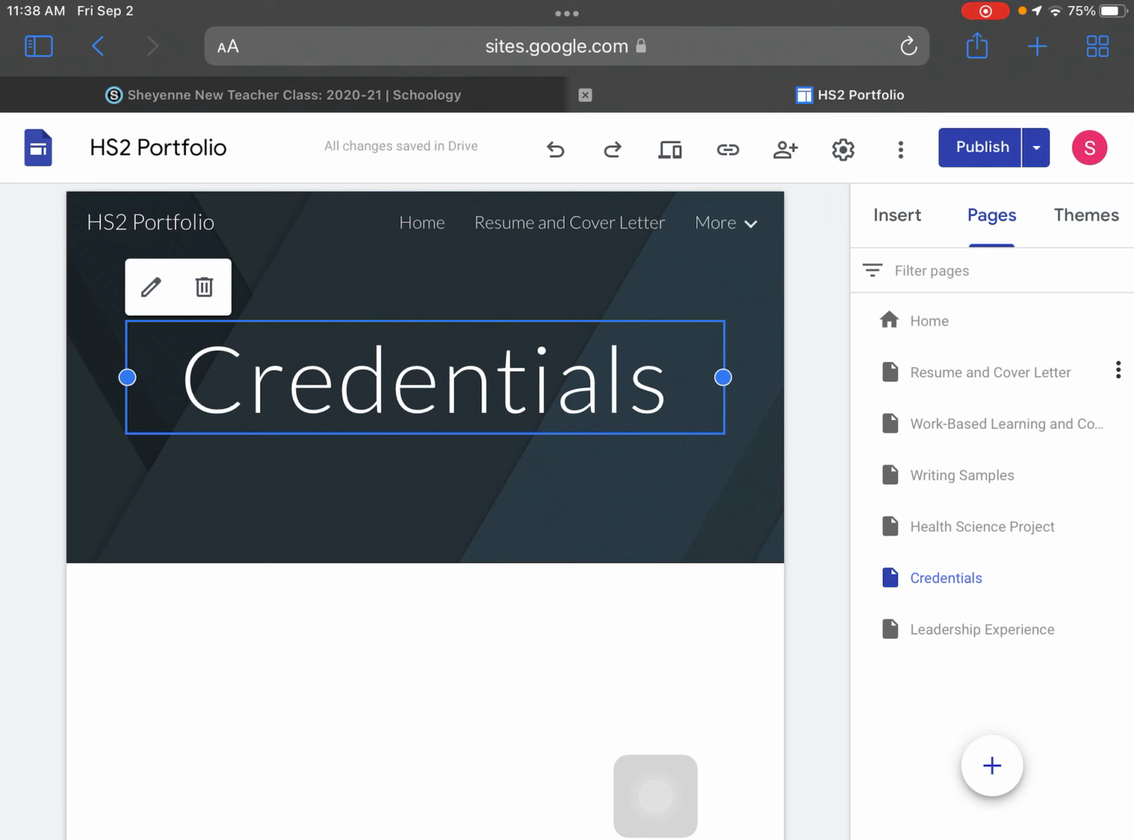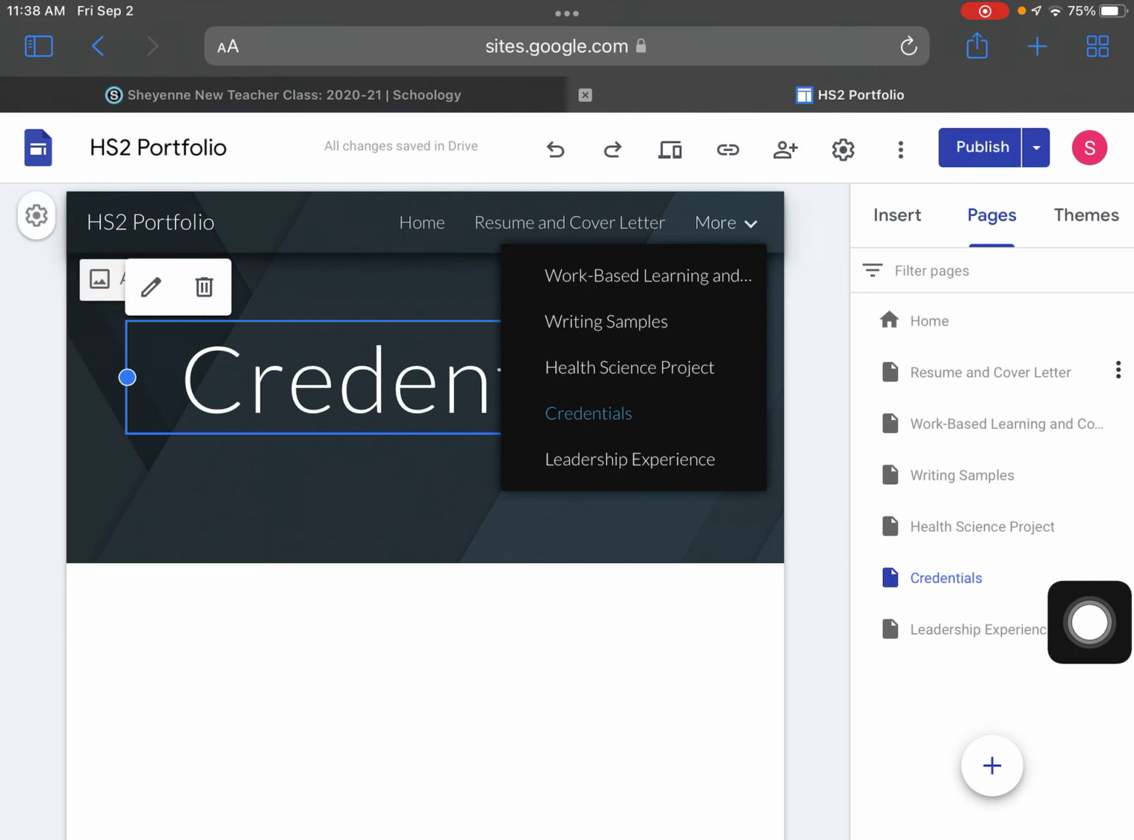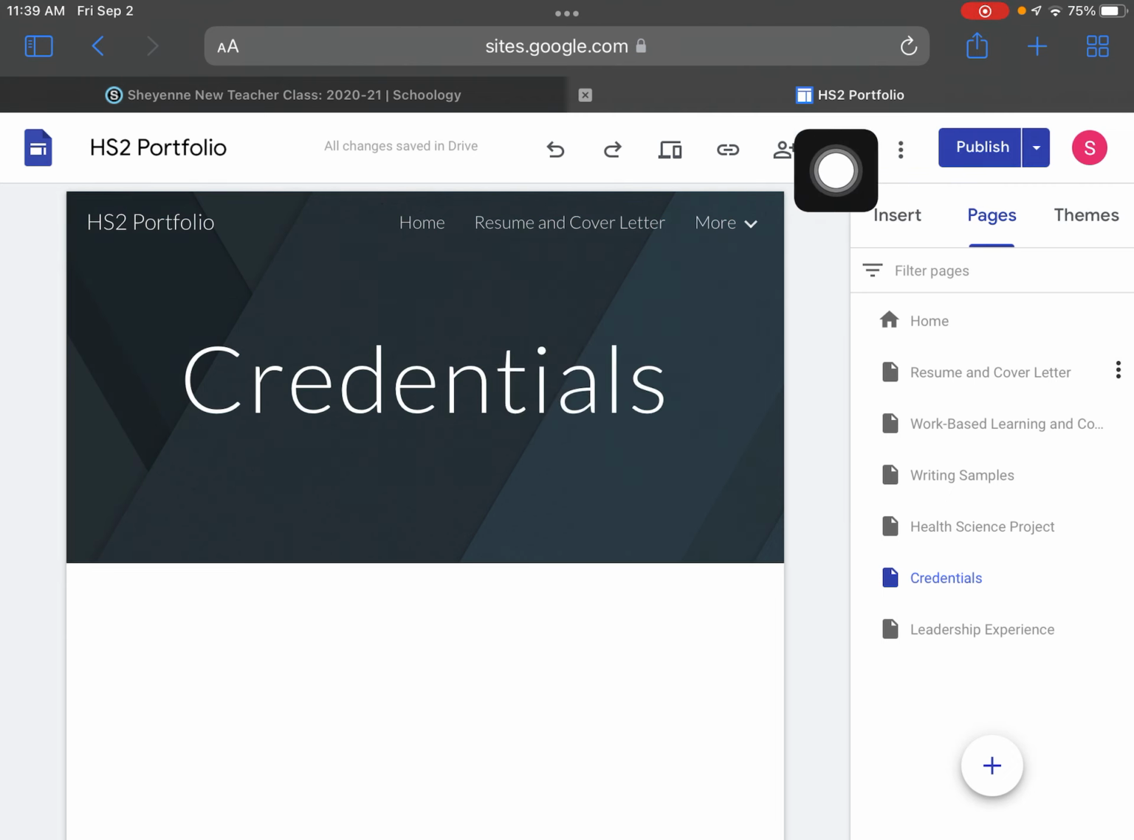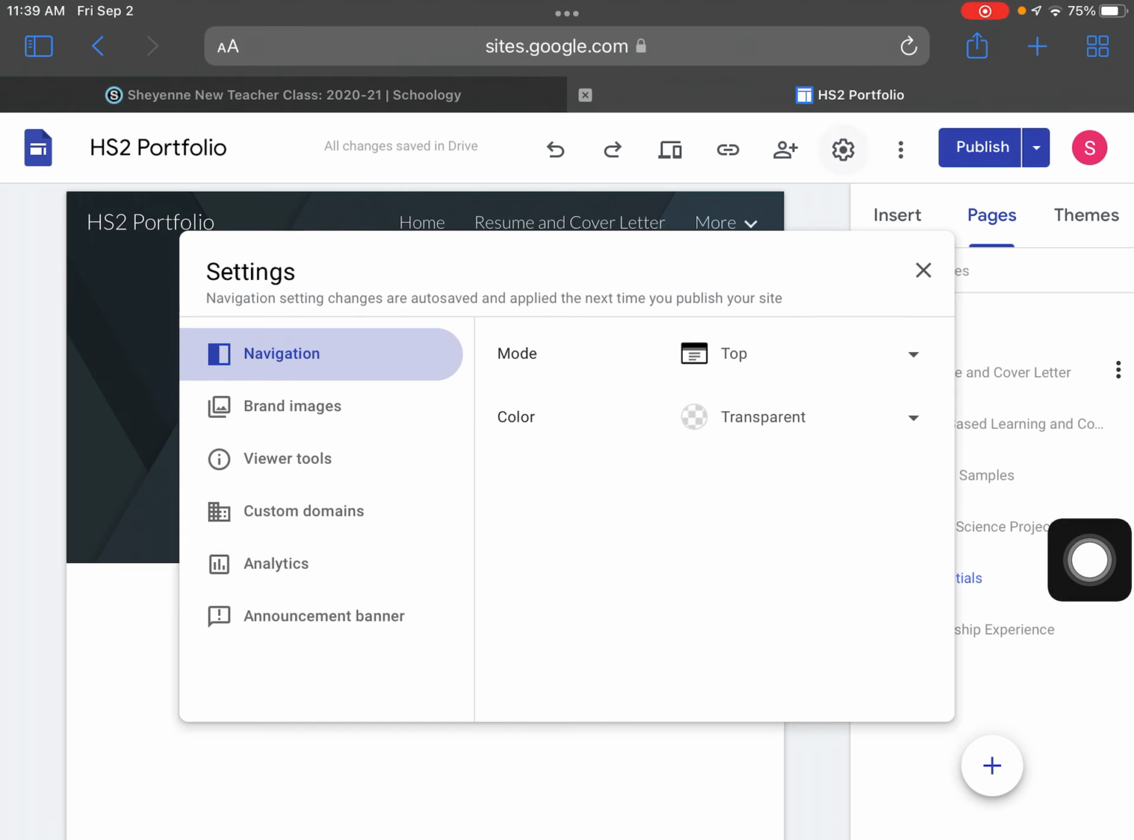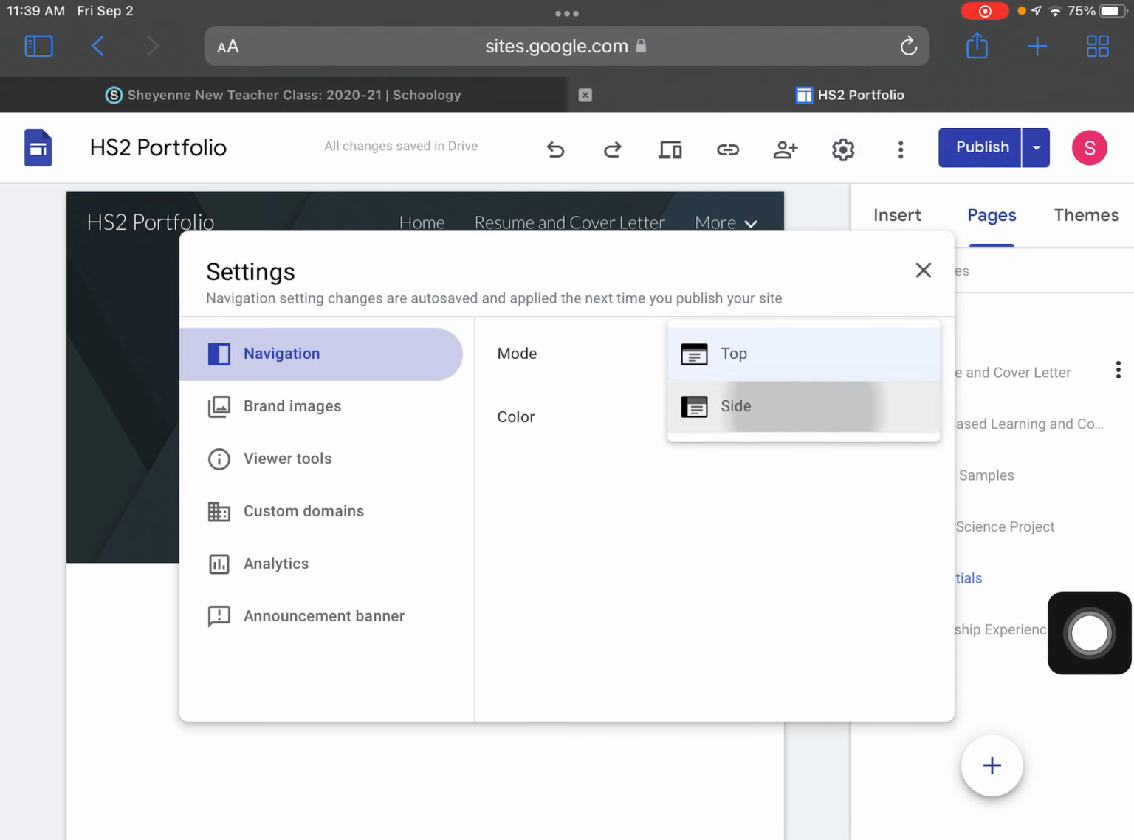All right. Now we have all of the pages built here on this side. Once you get to a laptop, you can change the order of those things. Right now we're not actually going to do that, and it is actually pretty difficult to do it on the iPad. But you'll notice that they started to populate over the top here, and then you have a more button. Probably not the best way for it to look, so we're going to hit the gear right here. When you hit the gear, you'll see one of the navigation options is to switch it from top to side. We're going to do that, top to side.